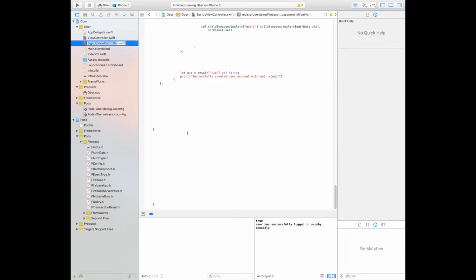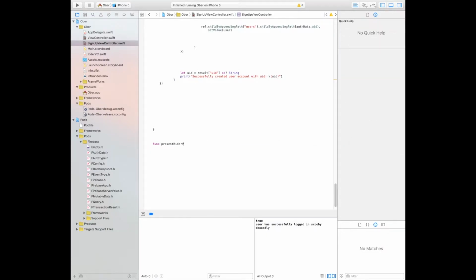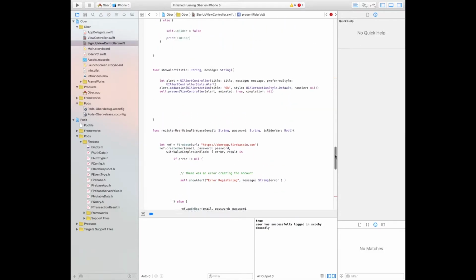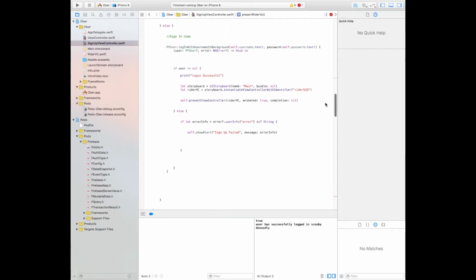controller. I want to go down and I just want to create a quick function just to clean up a little bit of this code. I want to go func. We're going to say present writer VC. And this is just going to present our writer VC view controller. So let's go up here and let's go up some more.